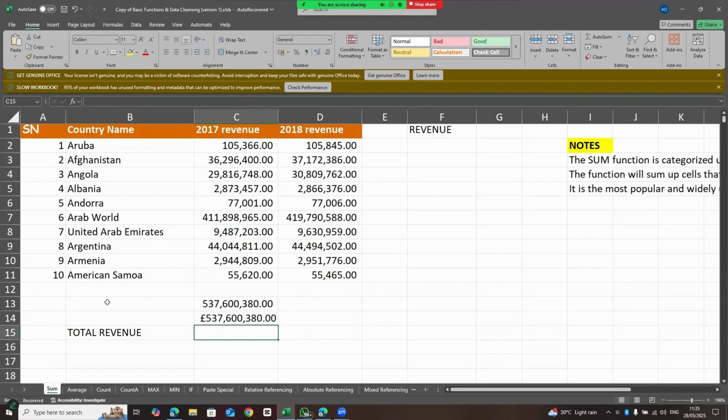So there are different ways of solving this. If you want to drag your cursor all the way down, fine. If you want to type out the number, fine. All right, so this is how you get your sum. You have to use your sum to calculate total revenue of year 2017. Okay, let's see for year 2018.